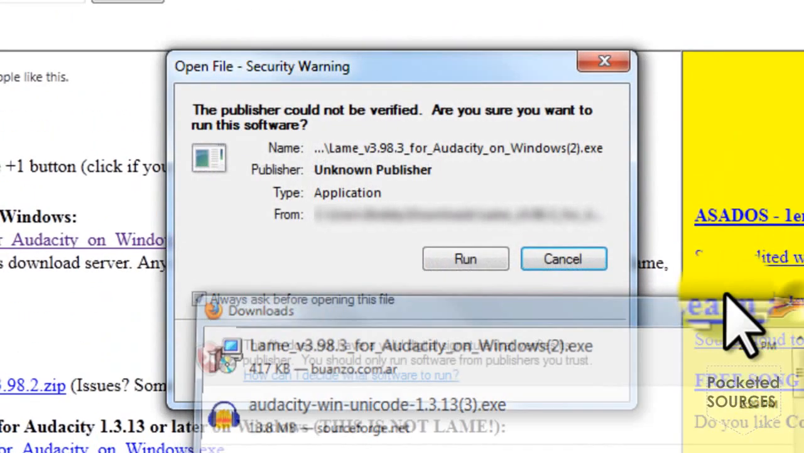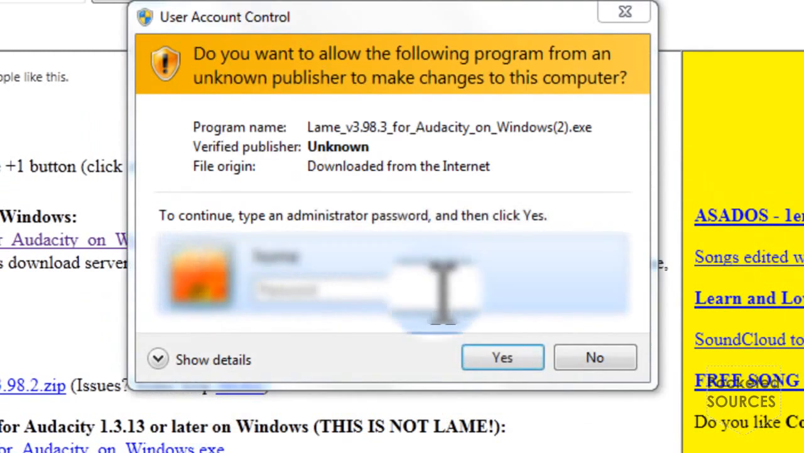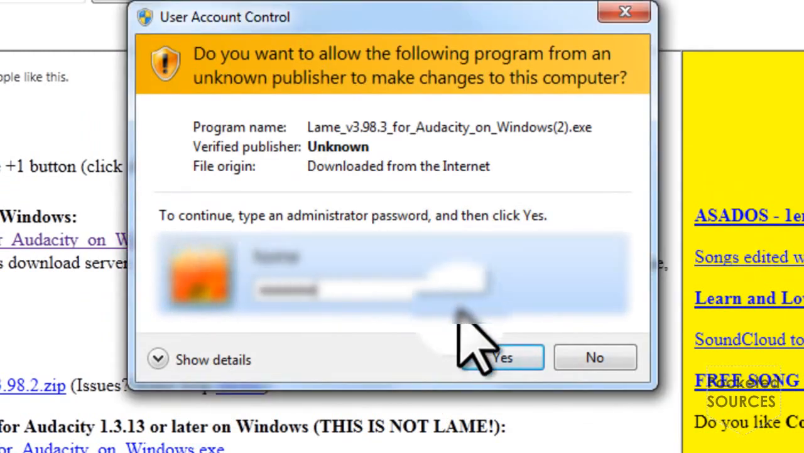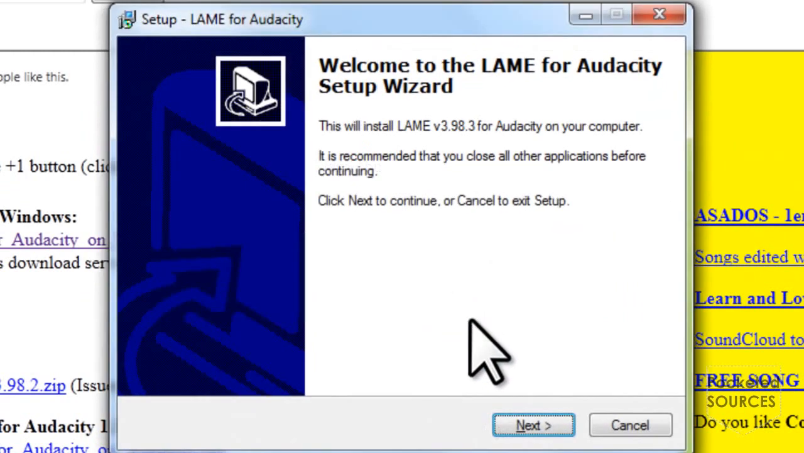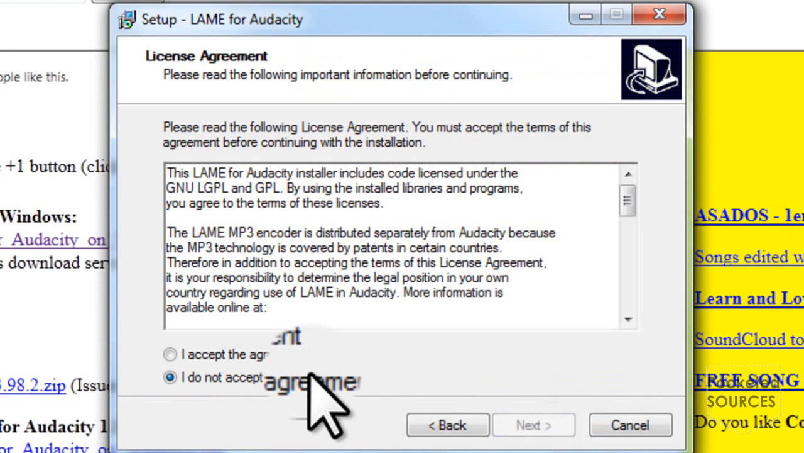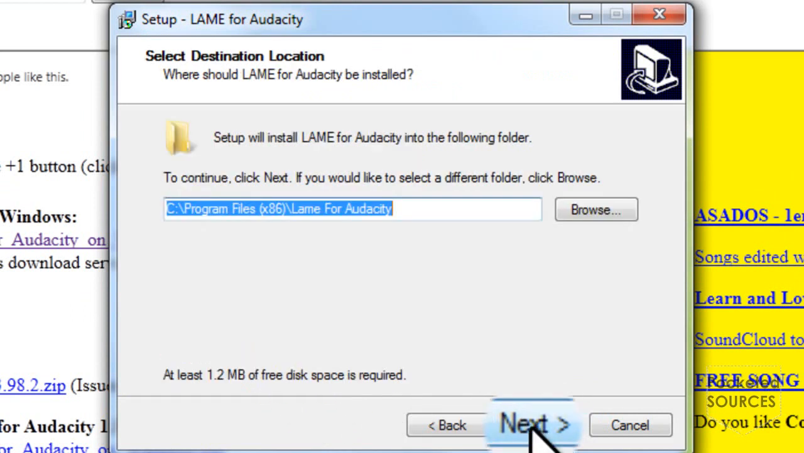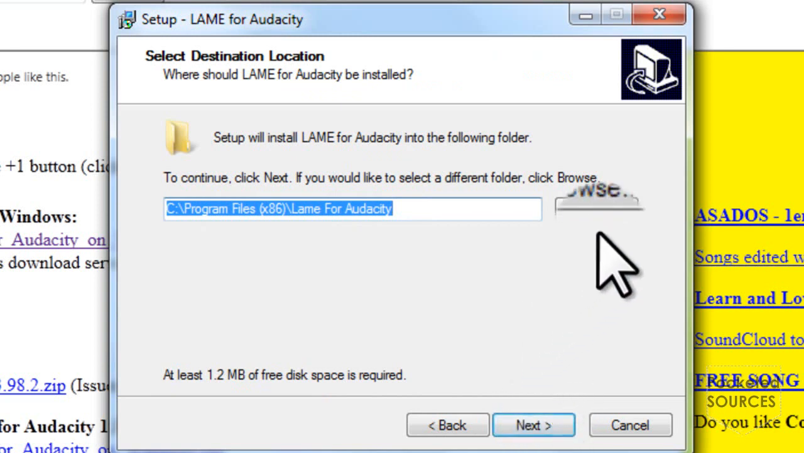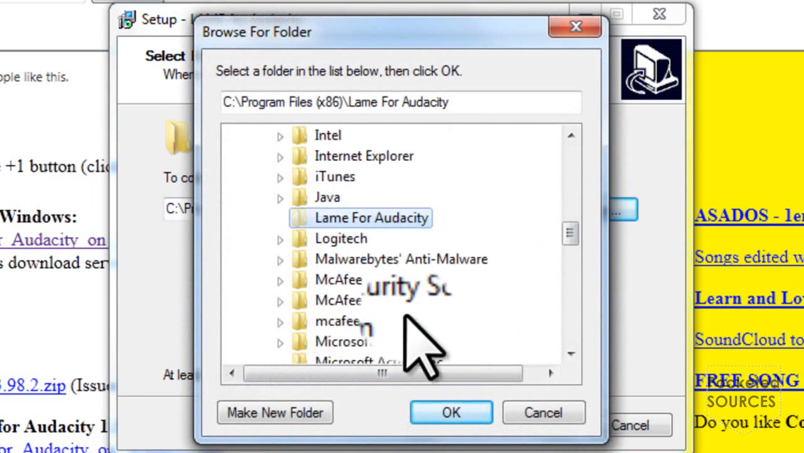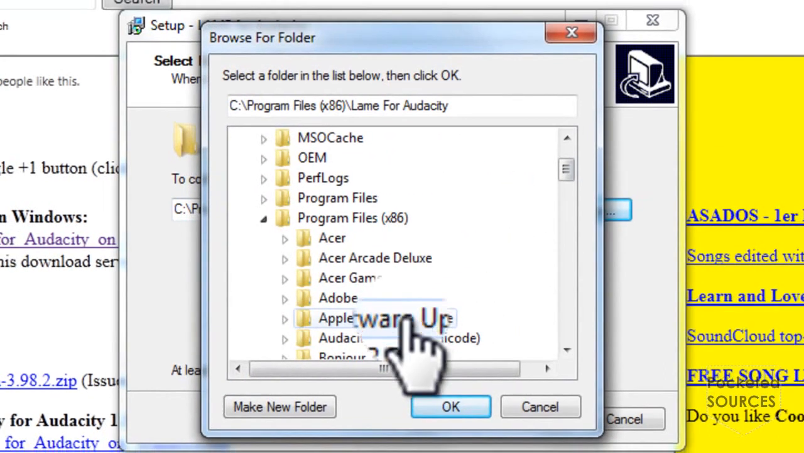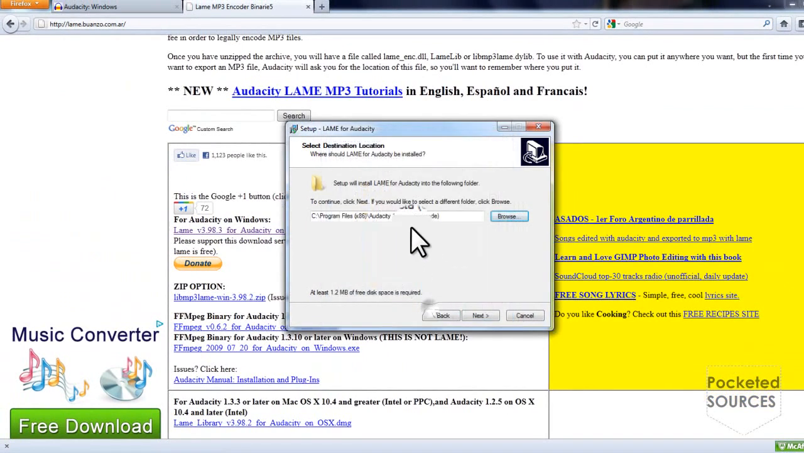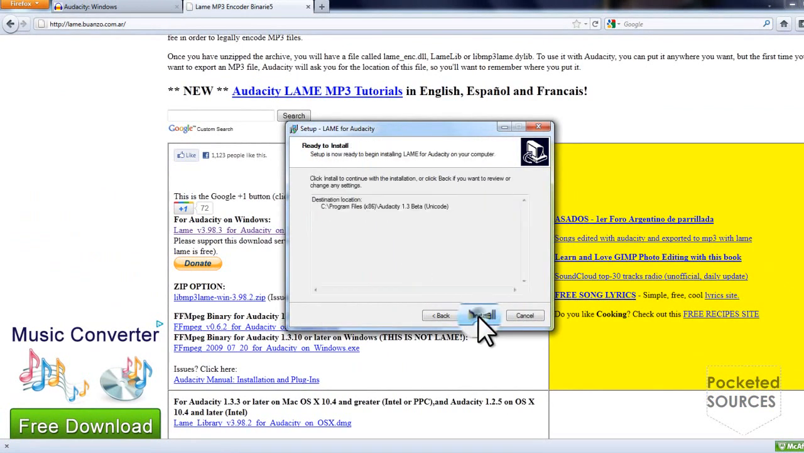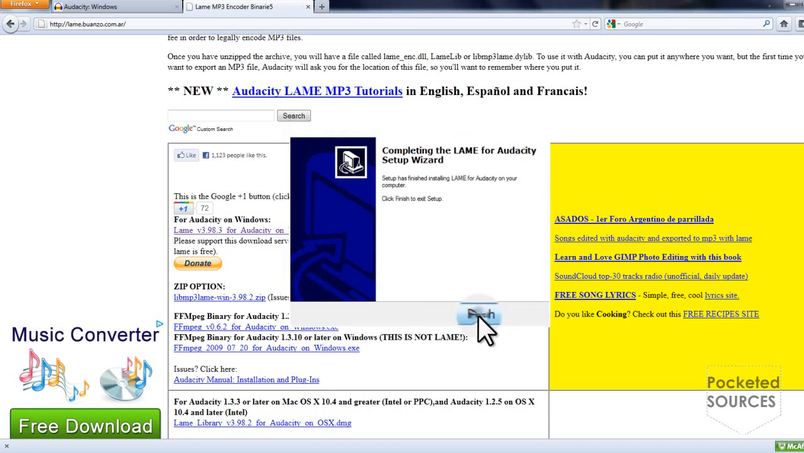Now you want to double click and run it. Click yes. And install the setup wizard. Accept, next, and browse. You want to browse to find the Audacity folder. You want to go up to Audacity and then click on it and click OK. Next, install, finish.